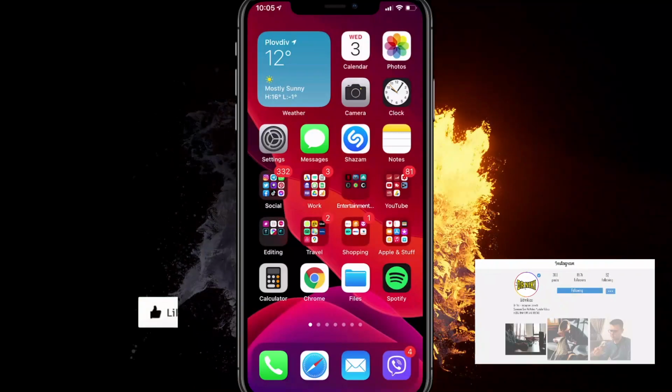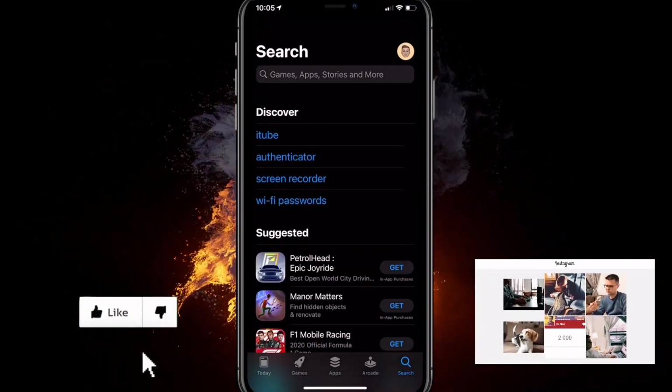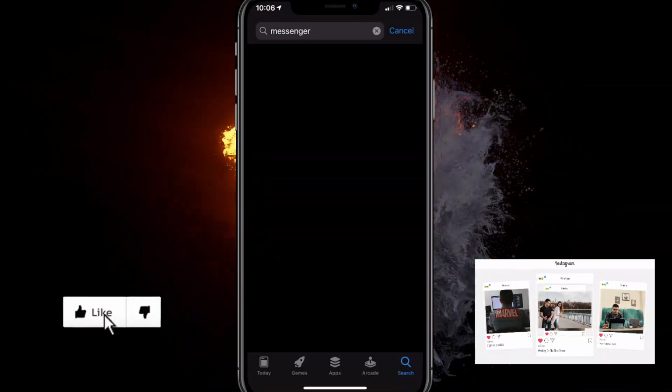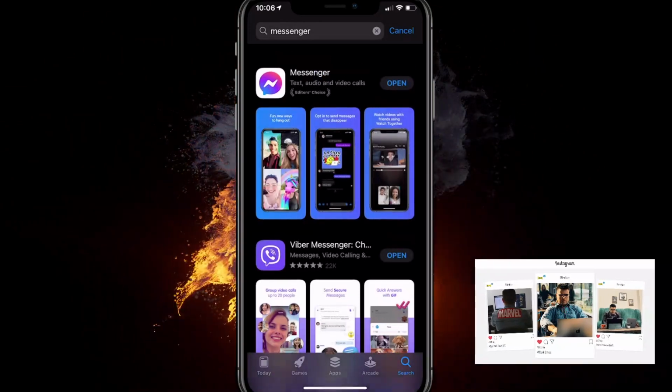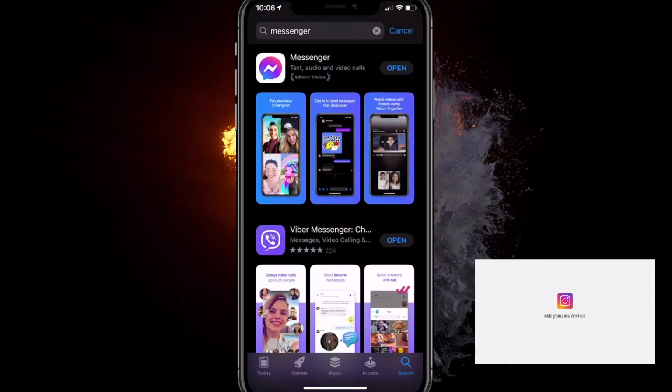So the first thing you want to do is go on the App Store, or the Google Play Store on an Android phone. You want to type in Messenger just like this, and you want to make sure that your Messenger is updated. If you have an update option, make sure you update it right here.